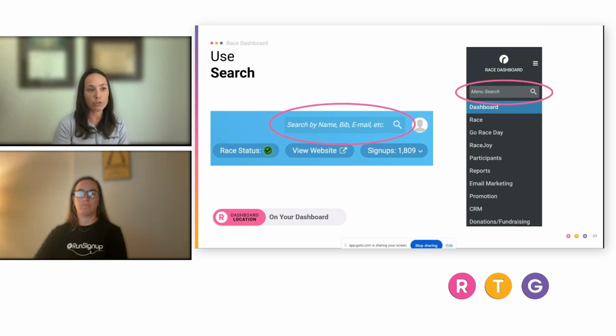You can search for the participants in the upper right-hand corner of the page. So if you need to find somebody quickly because they have an issue and you need to fix it, or you just need to verify if someone's registered, you can do that using their name, their bib number, email, etc. First name, last name, it doesn't matter. If you start typing it in, it'll pull up everybody. And you can also search all of your past years as well. So it's not just limited to current registrants. You can search past ones.